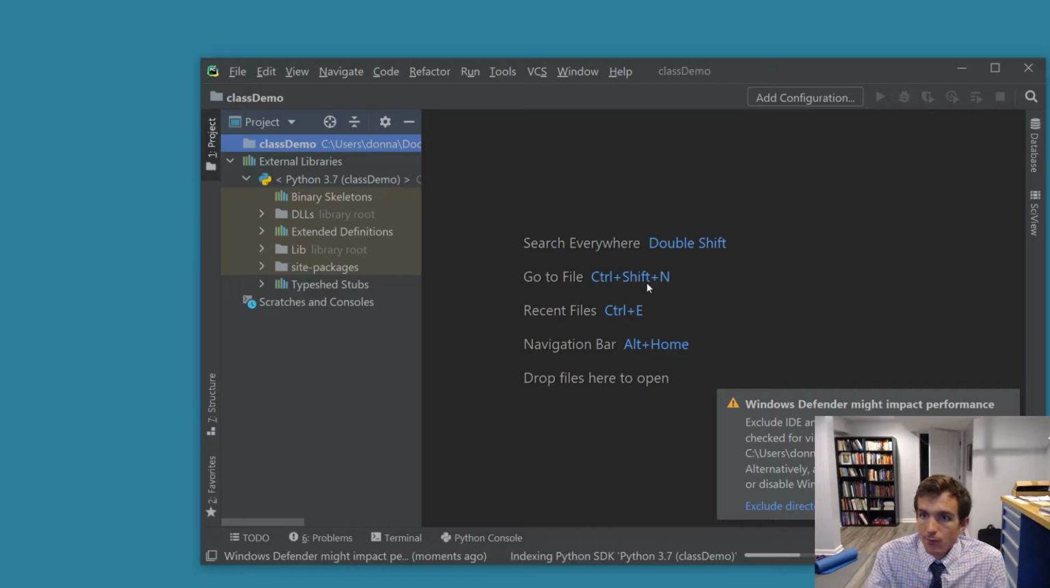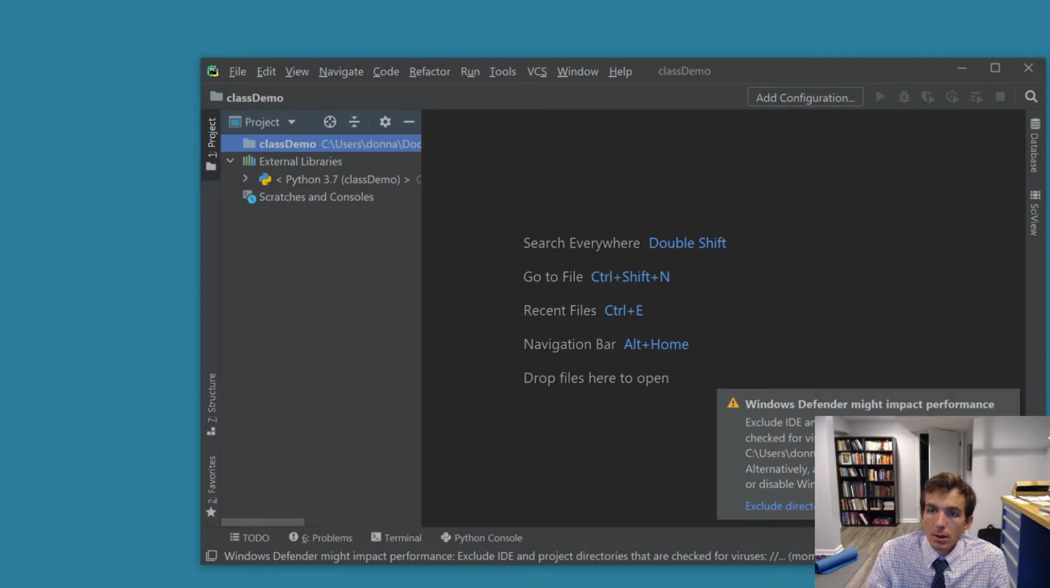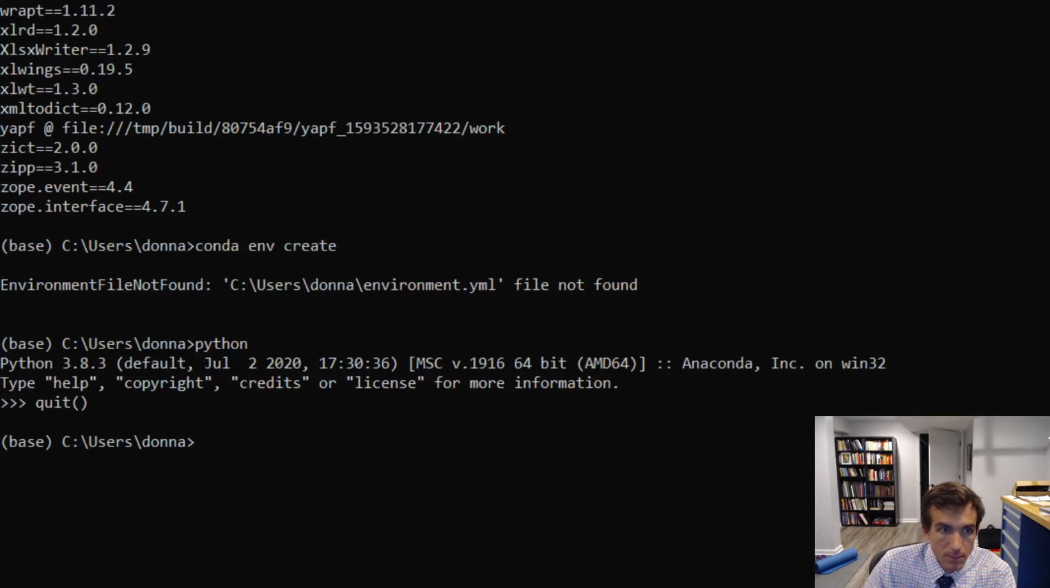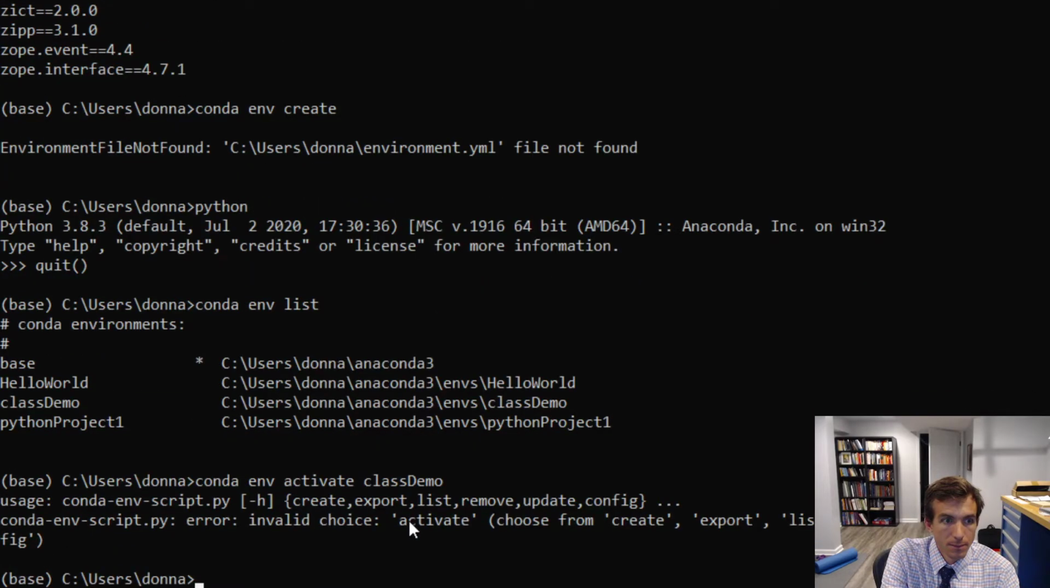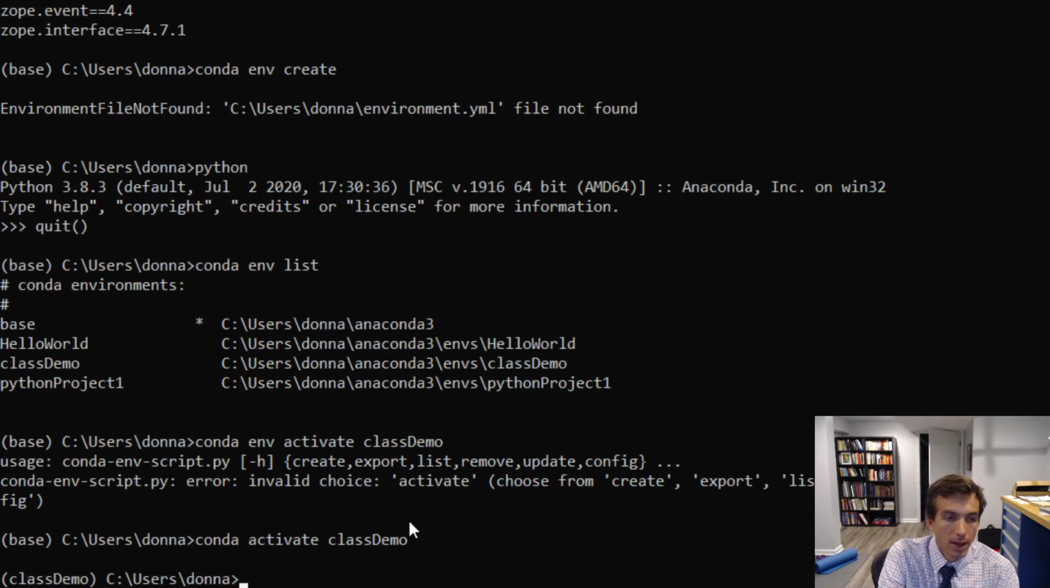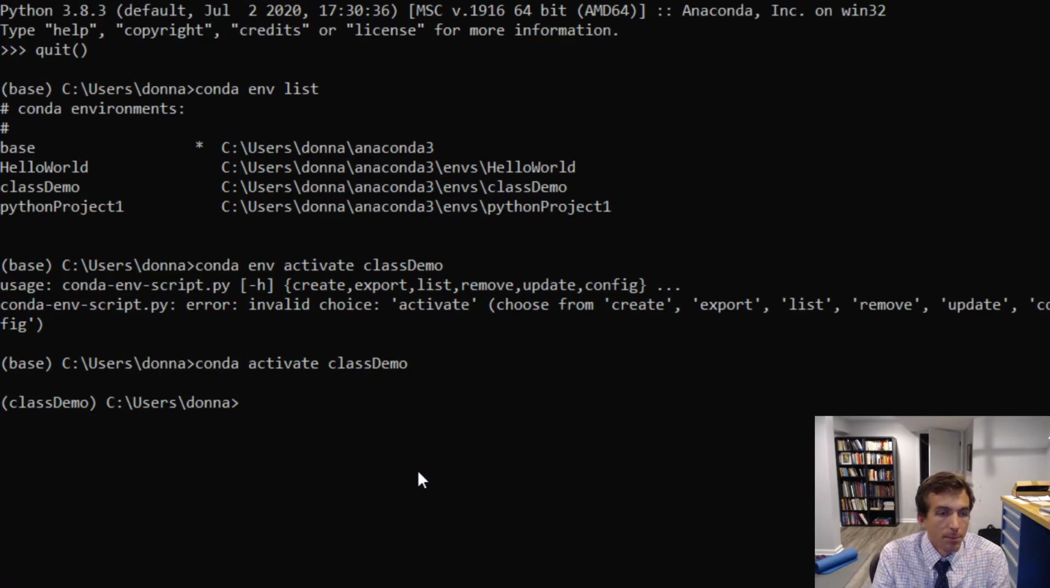All right, and so now when I go back to my Conda tab here, I can say conda env list. And now you see class demo, right? So I can say conda env activate, switch over to my new class demo environment. Oh, what did I do here? Oh, sorry, conda activate. Okay, and then you see the parentheses changes from base to class demo.